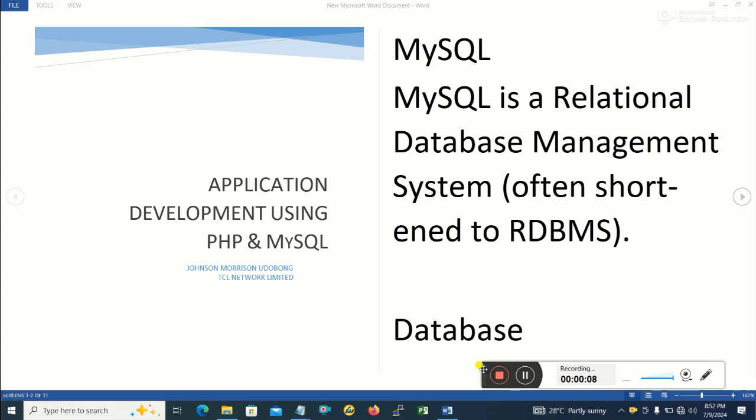So we're going to start with MySQL, which is a database software. MySQL is a relational database management system. So let's break down what these words represent. The first one is database.